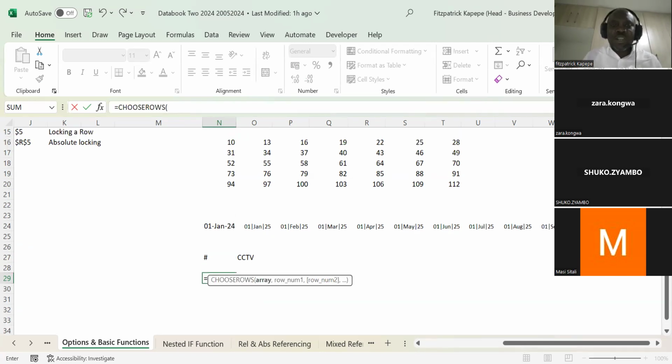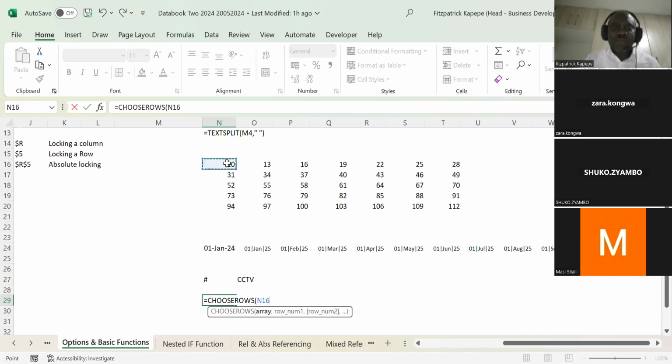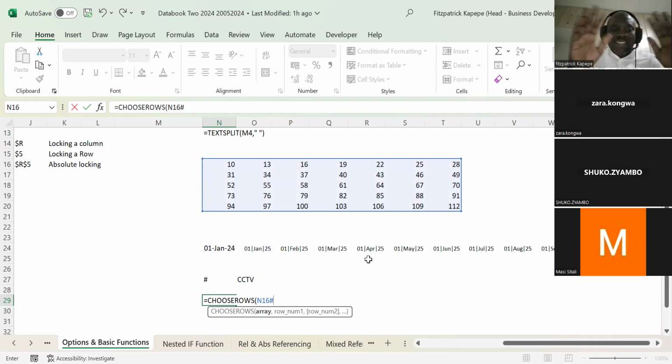So which row am I picking? I'm picking this row here. If you have seen what I've done there, it is only highlighting this cell. But I want it to highlight the whole range, like a CCTV, so that I have this helicopter view. So I'll type a hash sign. Now, after typing that, I think you have observed it has highlighted the whole table, comma.